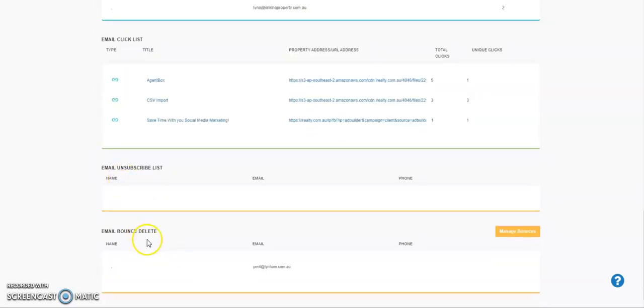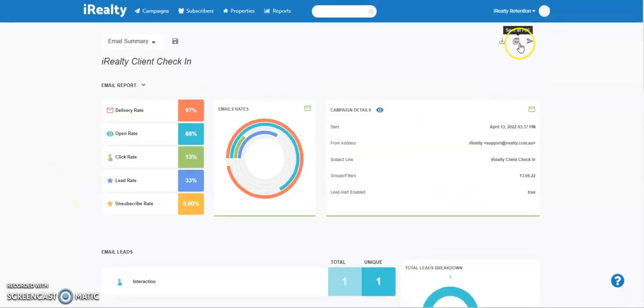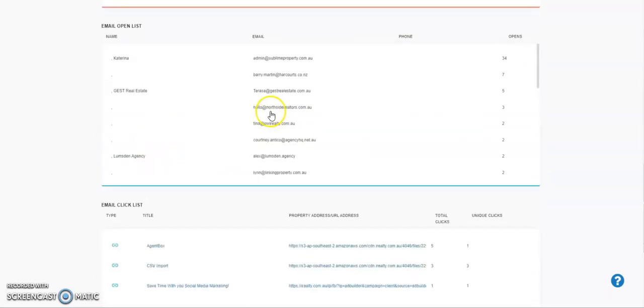As I mentioned, bounce deletes are 3 times they've bounced, so we'll just remove them. Unsubscribed is if someone's gone through the link at the bottom of the email and actually unsubscribed. You can generate this list as a PDF or send it as well. Just be wary you have to save what's on the page before you do this. So if you want to turn off certain options and then save it because it's not relevant to you, you can do that. Just be wary, obviously we have menus in here and scroll bars.